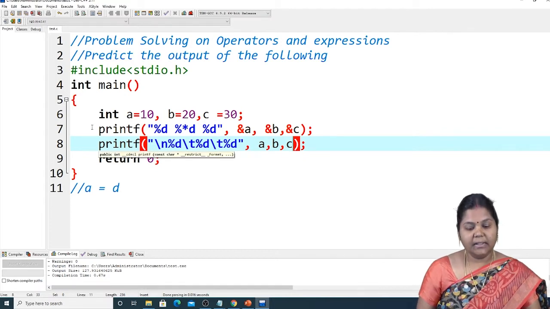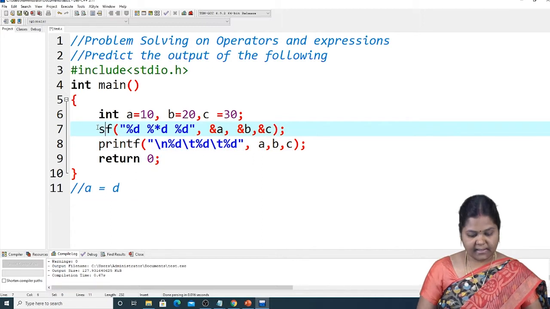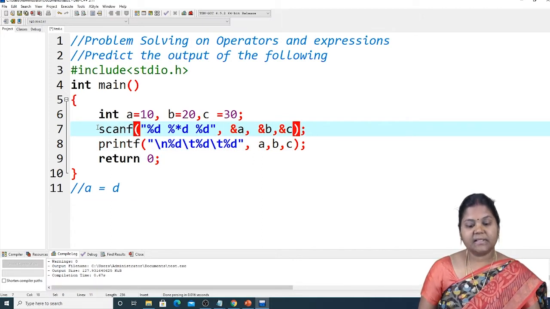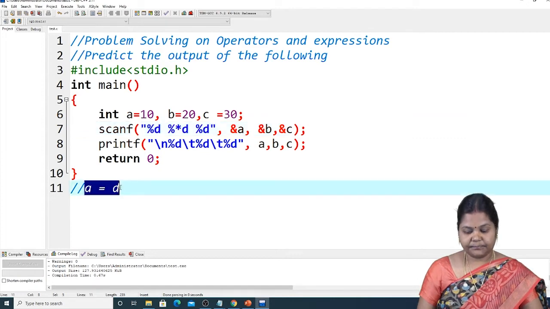Now, let us try to understand. There are three variables A, B, C. Initially, they are containing 10, 20 and 30. And we are writing over here a scanf statement. Using the scanf statement, we are again going to read the values of A, B, C from the standard input device. And then we are going to print the final values stored in A, B and C. So, let us run it.